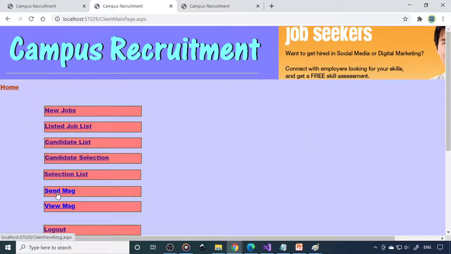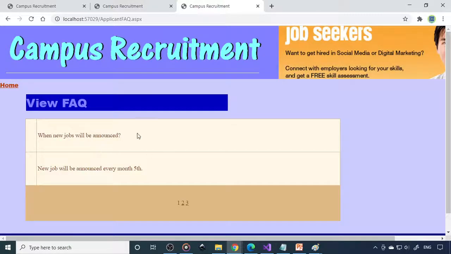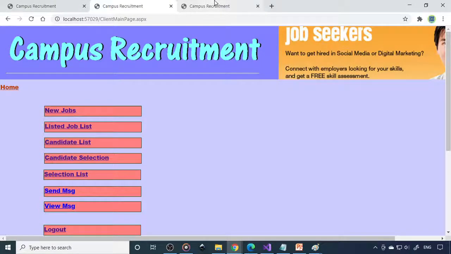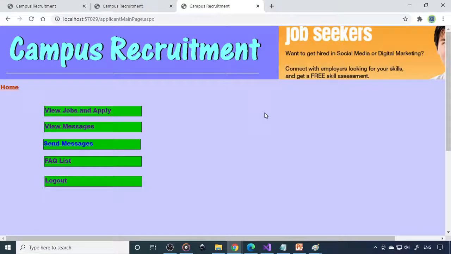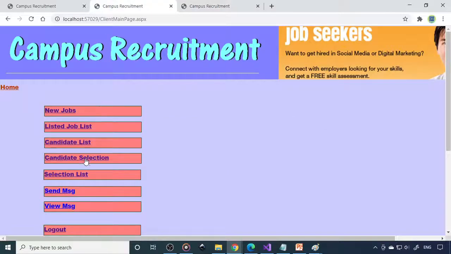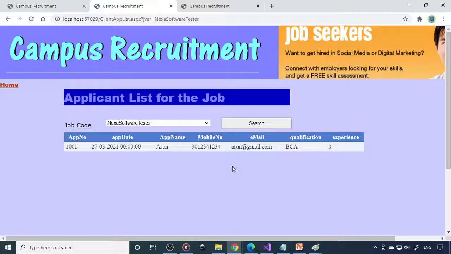Right. So apart from this, we can send the message, view the message. Here also we can send or we can view the messages. And here is the FAQ list. The user, or the applicant, is able to see all the FAQs. So these are the three modules: admin, client, and the applicant. So now here, when there are job openings, they can apply for this. So once they apply, here they can see the candidate list, and based on that they can do the selections. So hope you understand the concept. This is how the whole concept works here.